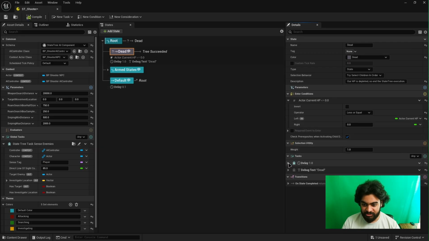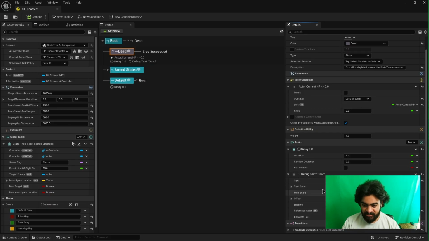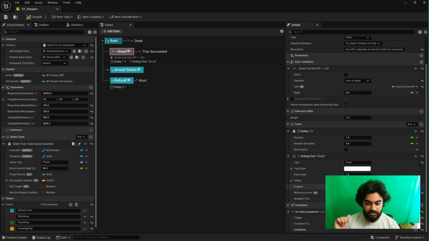The tasks here are just to delay for a second and to have the debug text of dead. After this, it'll go to tree succeeded. If it runs tree succeeded, which means we're basically done with the state tree, we can finish it, we're good to go. The tree has ended. Cease all logic in the tree. We're good. We no longer have any need for this.